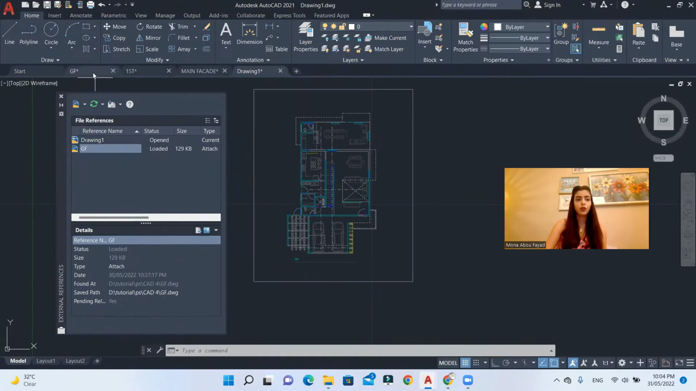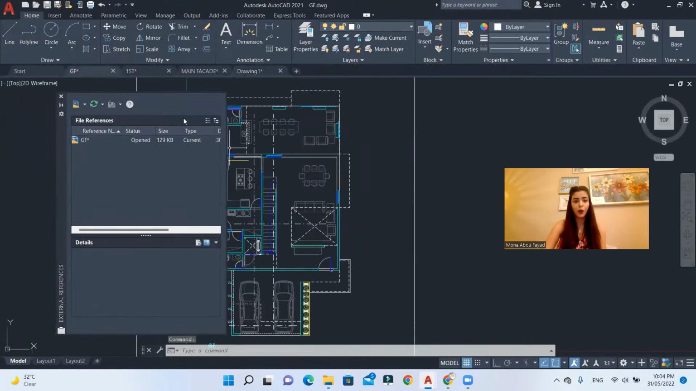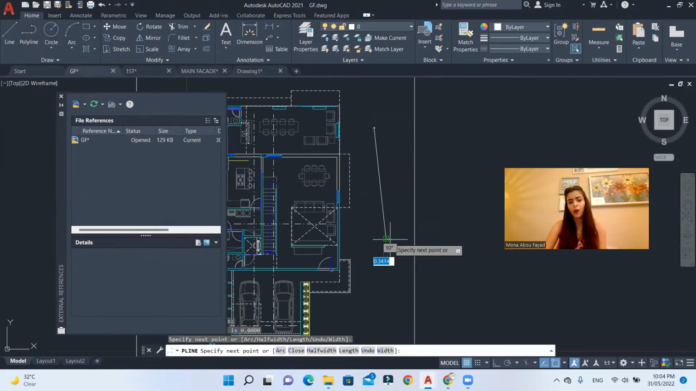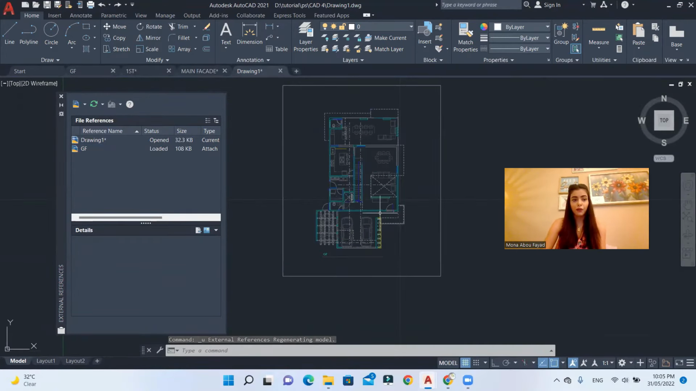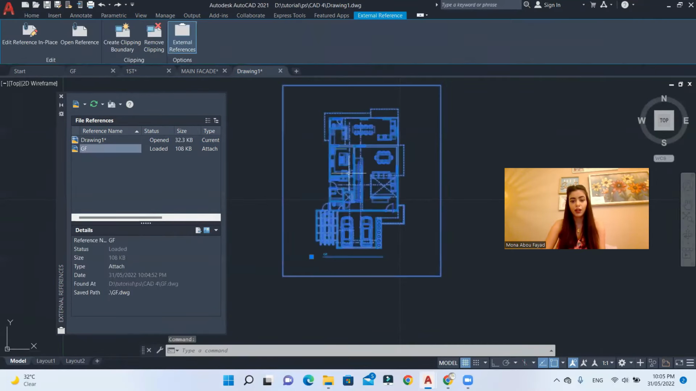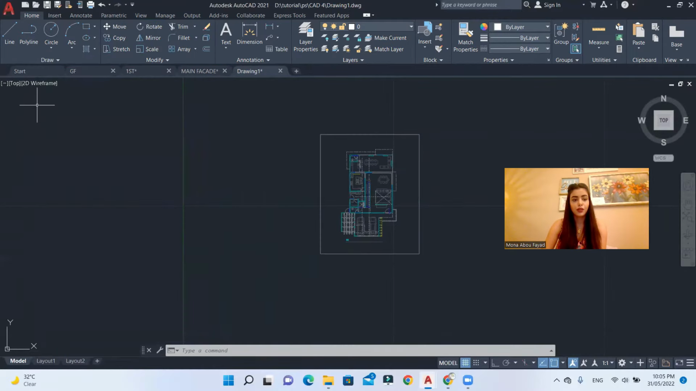So let me try to show you something. I'll go to my ground floor and I'll try to do a random thing. I'll try just to draw a polyline right here, and then I'll Ctrl S to save it, and then I'll go back to my original file. In my original file, I'll hold this one, the ground floor, and then right click and then reload, and the line will show. So now I'll just close this one. You can always enter it by typing XR enter.